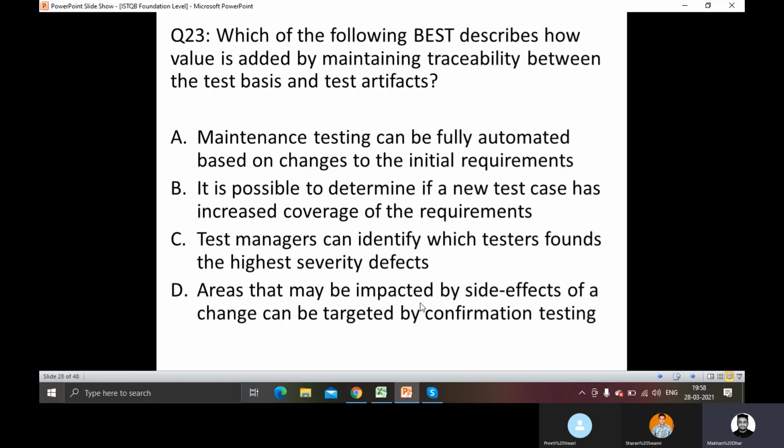Let's move to question number 23. Which of the following best describes how value is added by maintaining traceability between test basis and test artifacts? So option A, maintenance testing can be fully automated based on change to the initial requirement, which is completely incorrect.